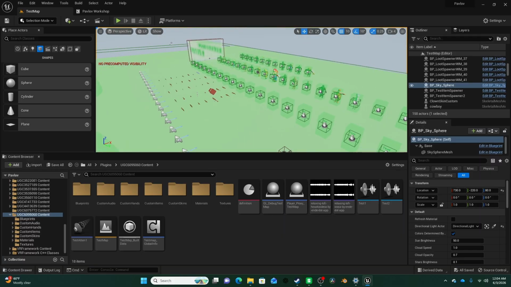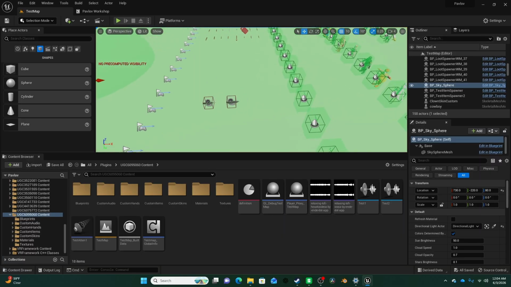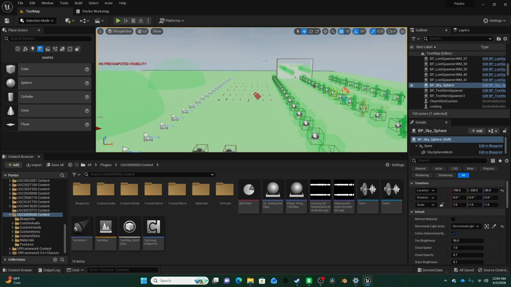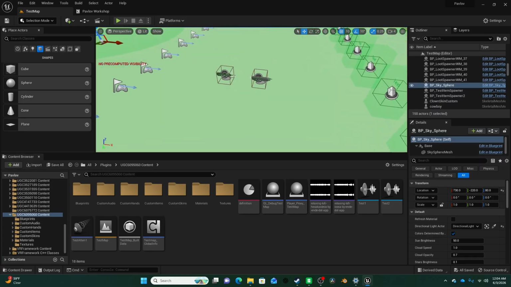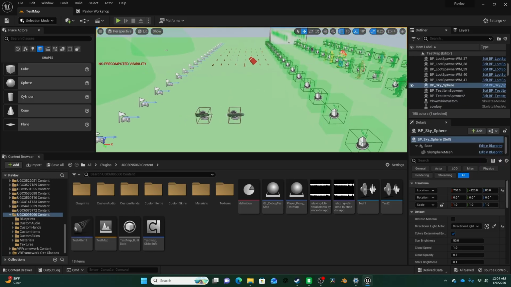I'm not really sure what happened there, but I have yet to put the custom guns on here. They're all imported, I just have yet to place them.